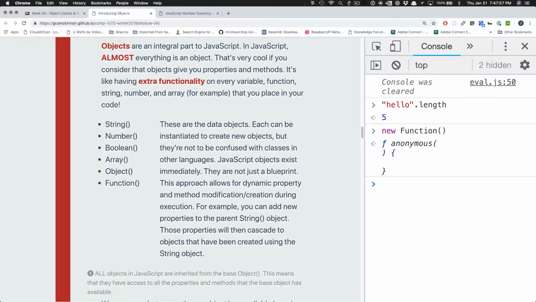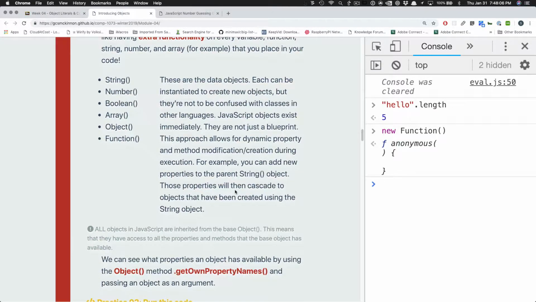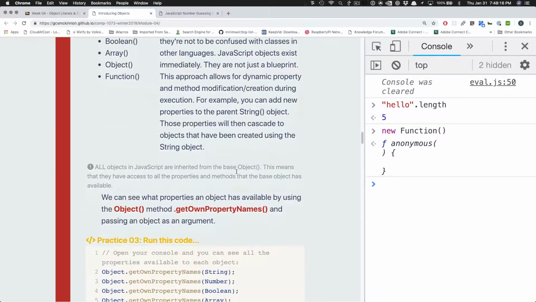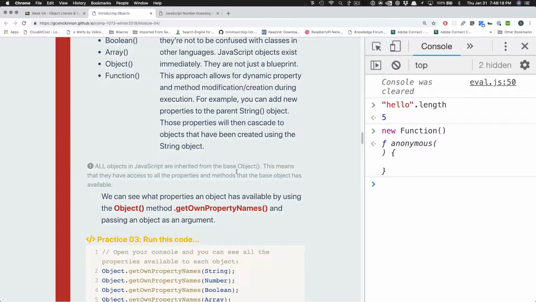These are data objects. Each can be instantiated to create new objects, but they're not to be confused with classes like in other languages. JavaScript objects exist immediately. They're instantly in existence. They are not just a blueprint. This approach allows for dynamic property and method creation and modification during execution. For example, you can add new properties to the parent String.